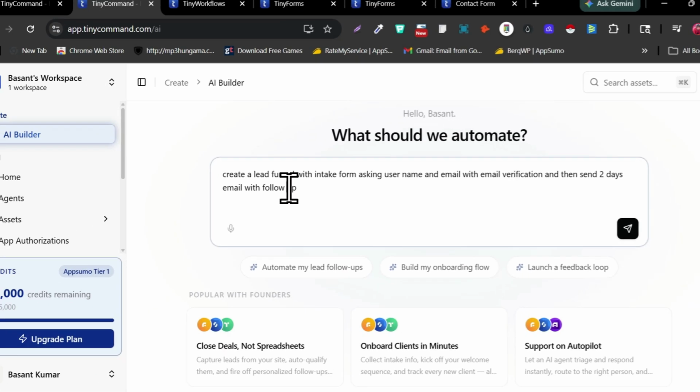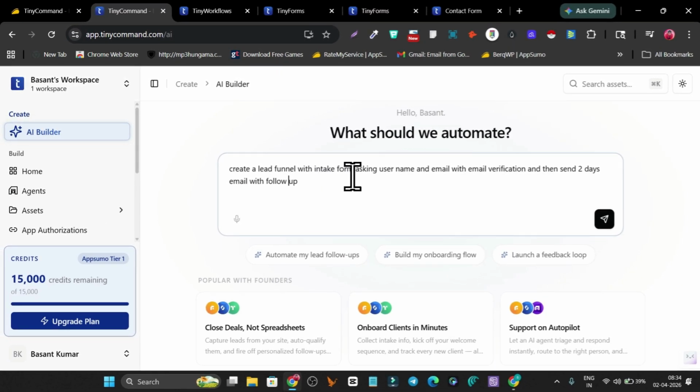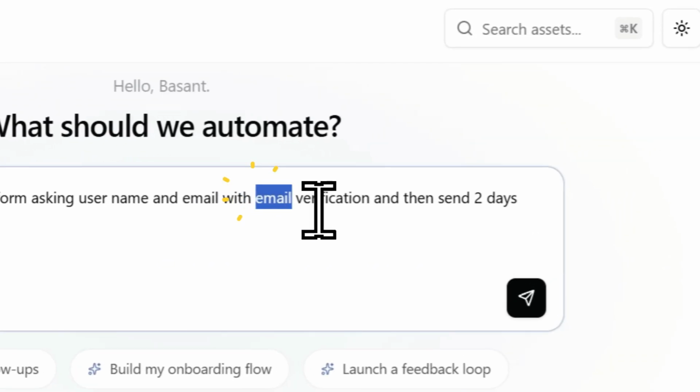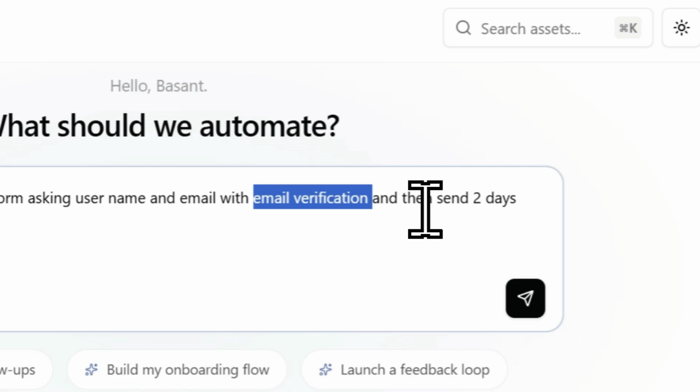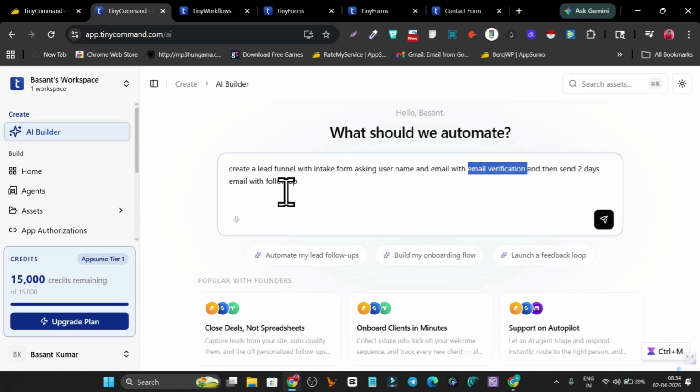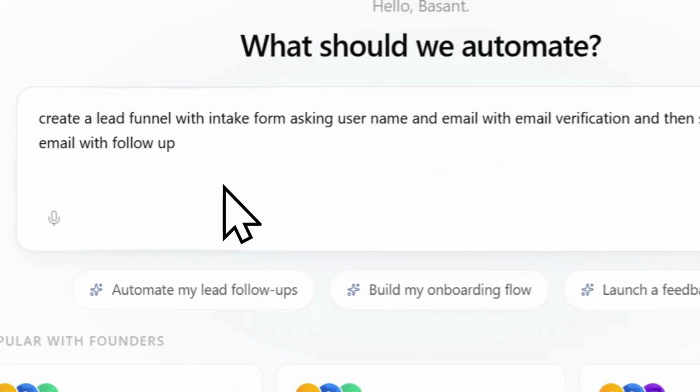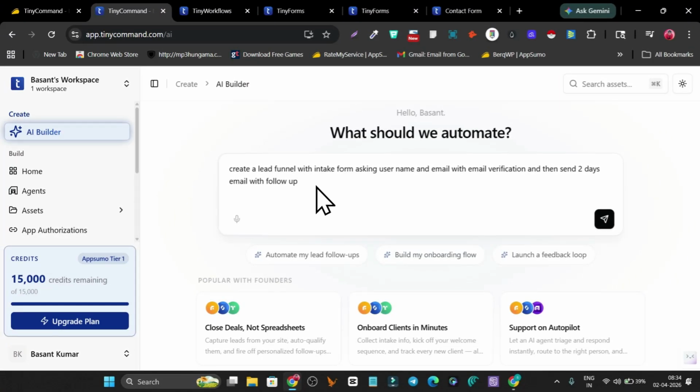Right now what this workflow will do is create a lead funnel setup with the intake form asking users their name and email, and after that email verification will be done, and then the 2-day email with follow-up will be sent. So this is the simplest workflow I came up with in my mind. But if I scroll down below, we have some templates available, like close leads, onboard clients in minutes, support on autopilot, or automatically follow up on my leads, and build onboarding flow. These are some of the templates you will see here.